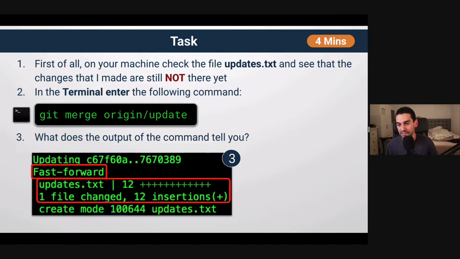Maybe not. How are we doing? Anyone else? Done. Or is there any problems? Speak now or forever hold your peace. Any problems? So the task, by the way, was to simply run git merge origin/update and see the output.